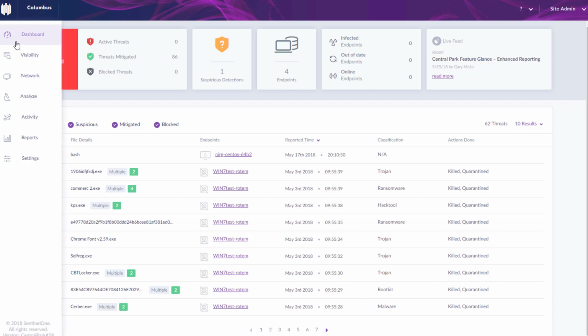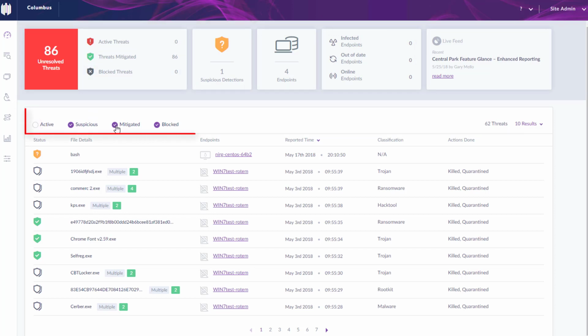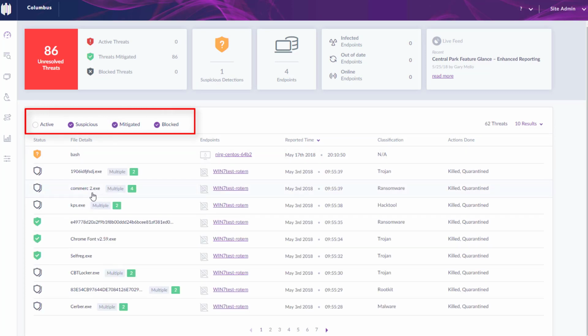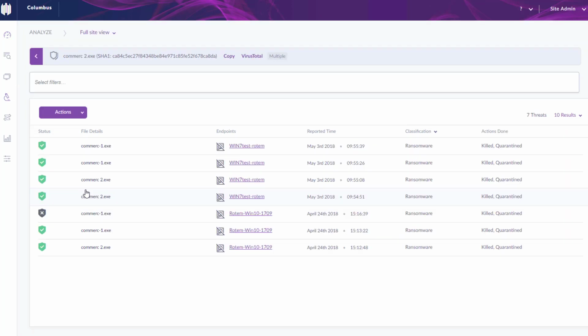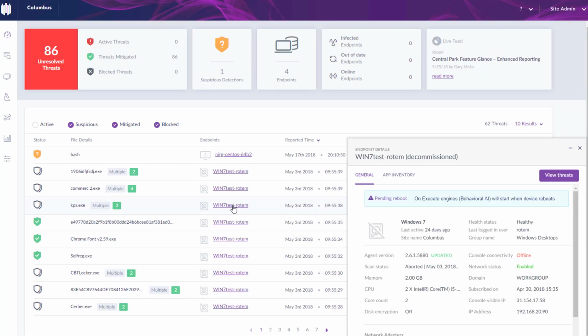Let's start with the dashboard. Here I see an overview of threats and detections. If I click on a type of threat, it will open all of those threats in the Analyze view for investigation. I can make selections here to sort which events I see. If I click a threat, it opens the analysis page of the threat. If I click an endpoint, its details open.